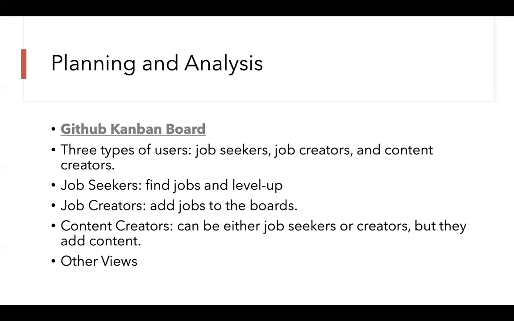Content creators can be either job seekers or job creators, but they're mainly members of the community that can either create an event like a web conference or a community event, or they can just write up an article that can help women in the field either level up to some extent or in some form, or they can just inform the public of their opinion. So content creators are the ones that keep the community going.